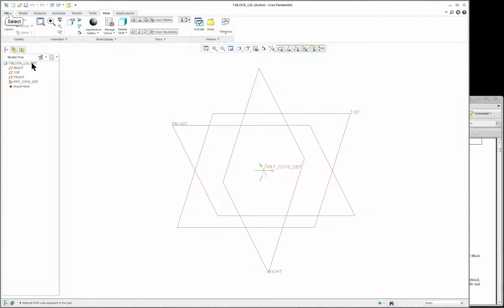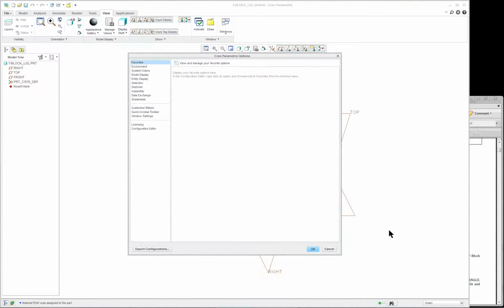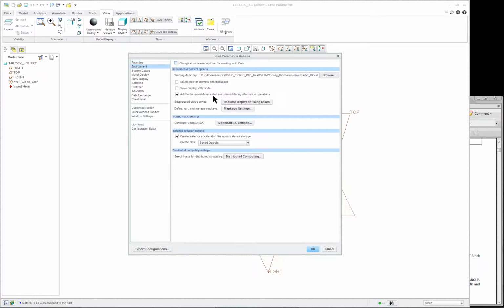I'm going to close. And the other thing you want to look at is the model options. So File, Options. And if we work down through the list here, we've got the environment. Save display with the model. If you've got certain things set up with your display settings, you may want to turn this on, or if your layers have been set.